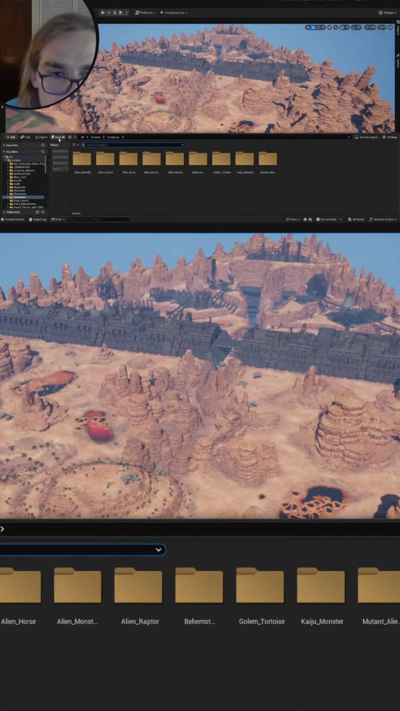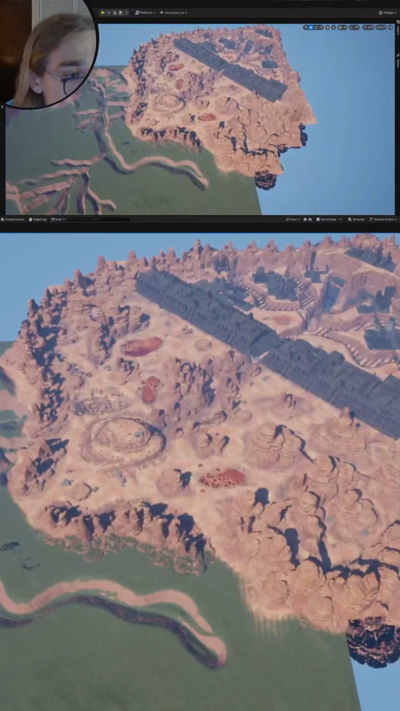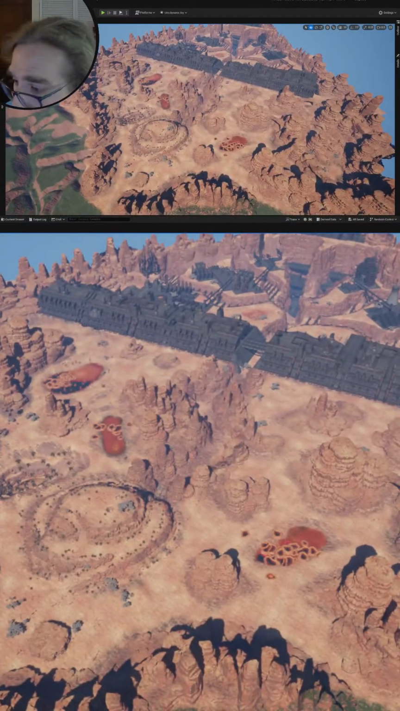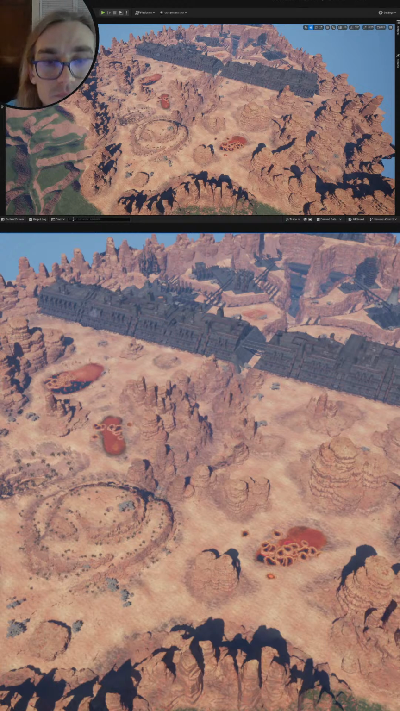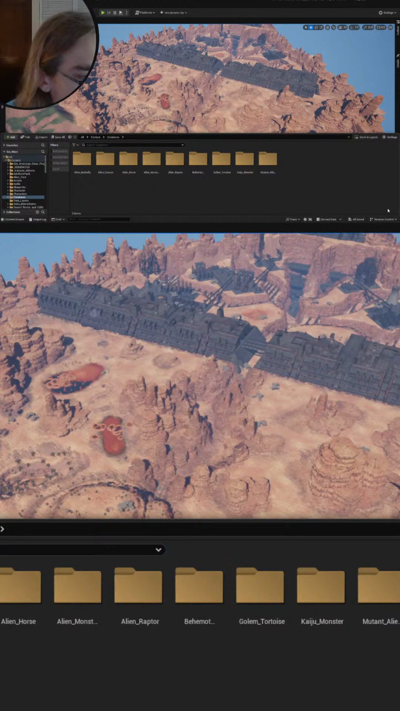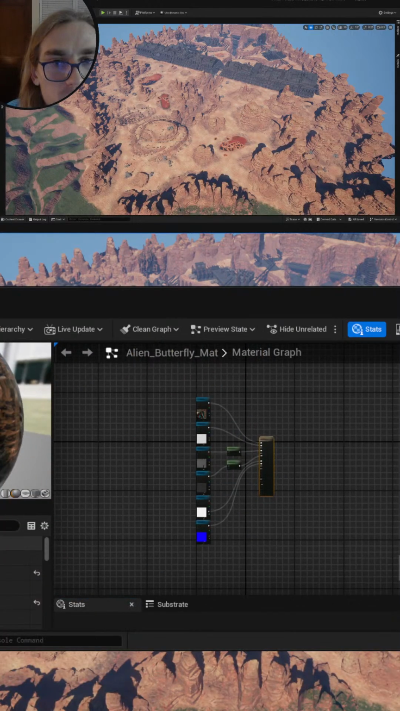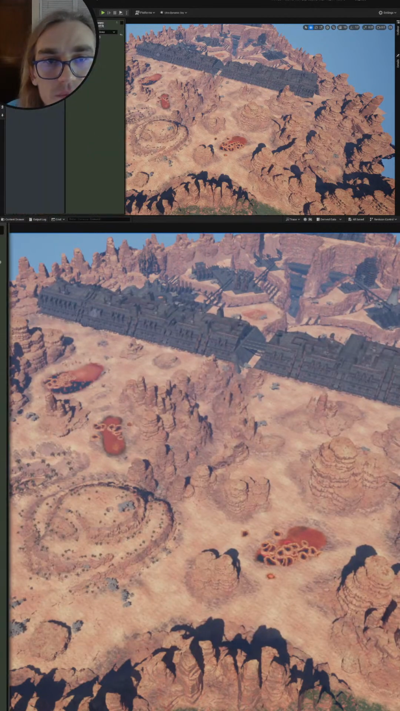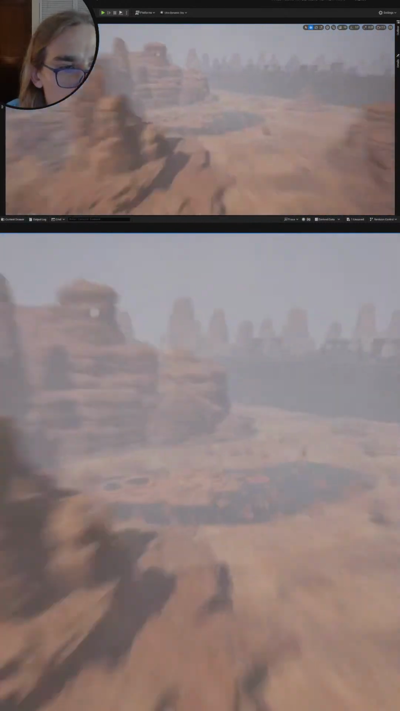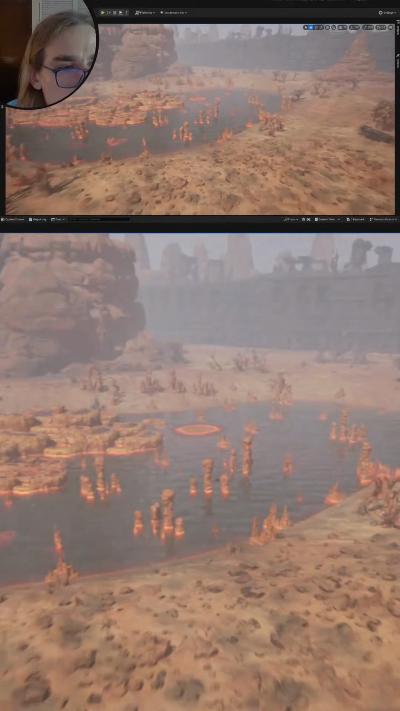Not gonna load the desert town or the wall because we are having some serious crashes today. Like I wasn't expecting this. Okay, let's make it. Yeah, sandstorm. Okay, cool.